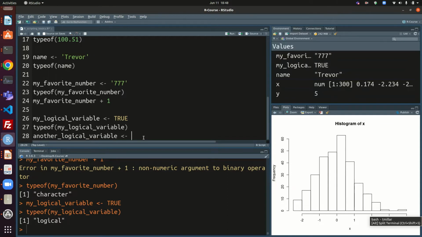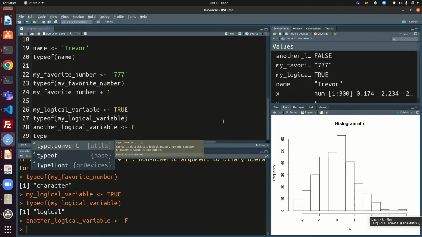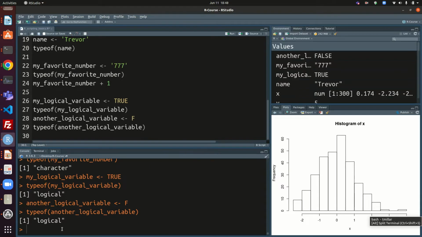So another logical variable, the shorthand that I would like to show you is, our other option is FALSE, of course, but we can just give it a capital F, and R understands that the capital F stands for FALSE. So another logical variable in my values is considered FALSE. Let's just double check. Type of another logical variable, and we have logical returned.